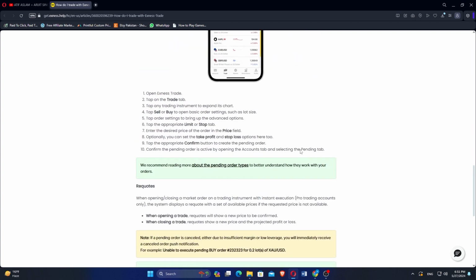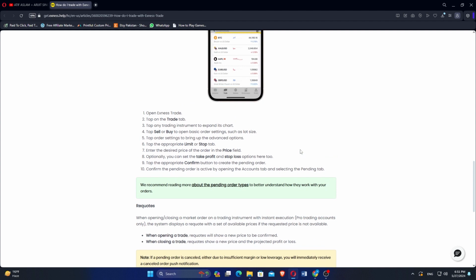open Exness Trade. Tap on the Trade tab, tap any trading instrument to expand its chart, tap Sell or Buy to open basic order settings such as lot size, tap Order Settings to bring up the advanced options, tap the appropriate limit or stop tab.